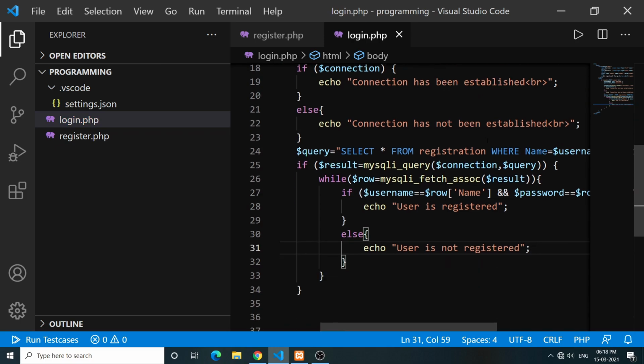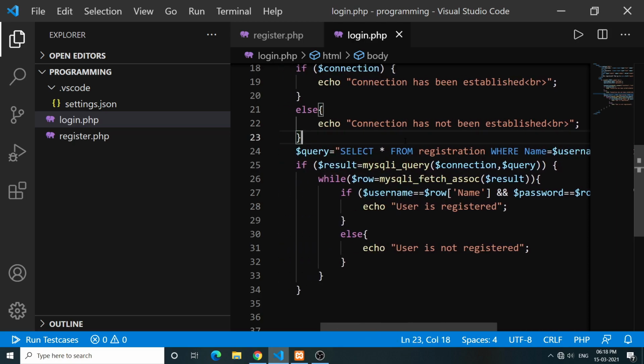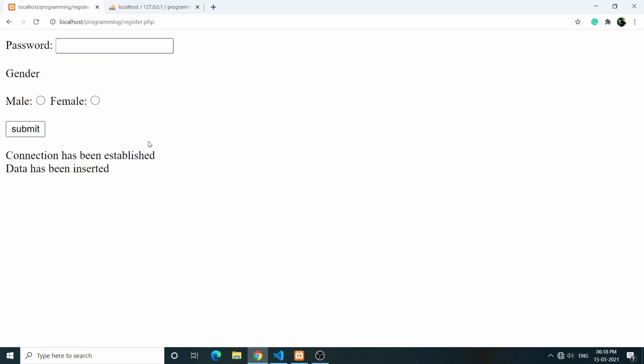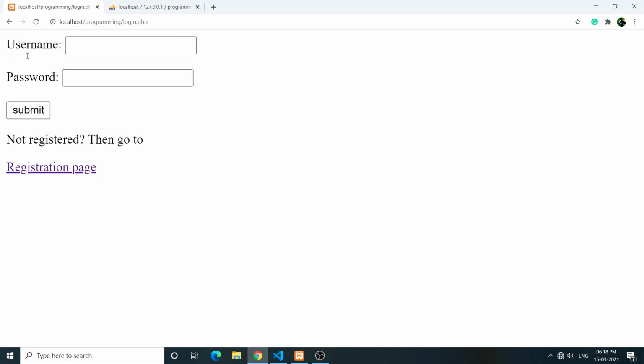So basically what I'm doing is firstly I'm fetching the data where username is equal to this and password is equal to this. Once that row is fetched, I'm comparing whether these two values are equal. If it is matching, that means user is already registered. Else I'm saying echo user is not registered. Okay, so I will go to the login.php file, and here I will simply say username and password as Kevin. Kevin, Kevin. Let's click on submit now.